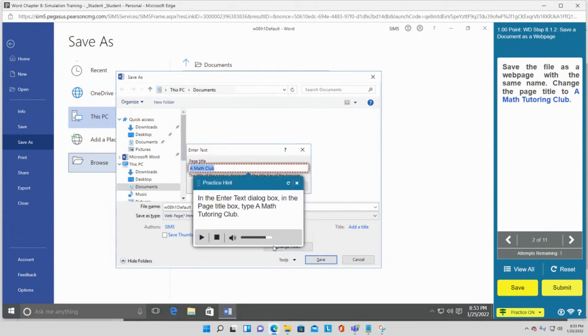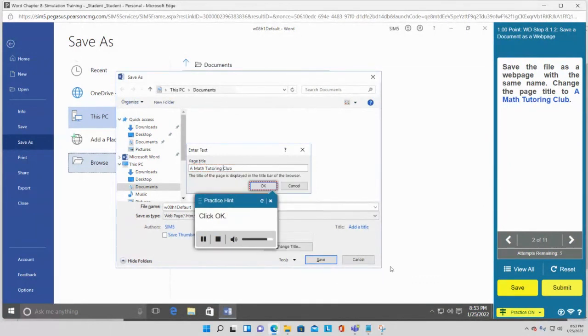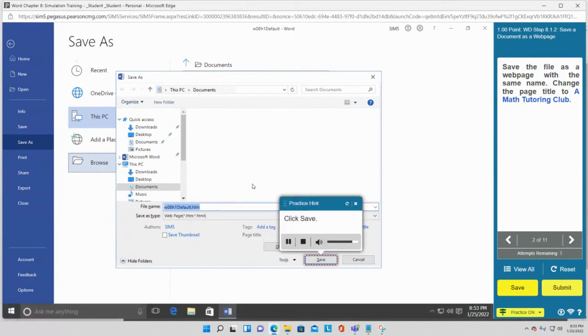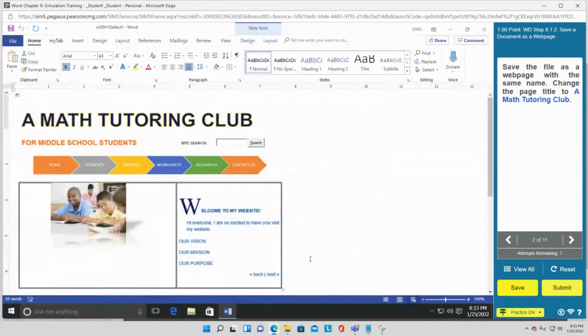So change the title. In the Enter Text dialog box, in the Page Title box, type A Math Tutoring Club. Click OK. Click Save. So that one I don't say a change. Okay.